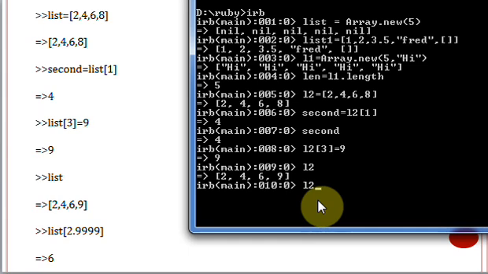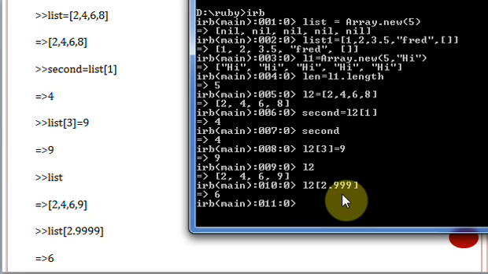Now suppose the subscript value I have given is 2.999. So what is this? Subscript I have given a floating point value. In such cases what happens is the floating part will be discarded. So it will consider only L2 of 2. So 0.99 is discarded. So L2 of 2, what do you have? L2 of 0 you have 2, L2 of 1 you have 4, L2 of 2 you have 6. So therefore 6 is displayed.